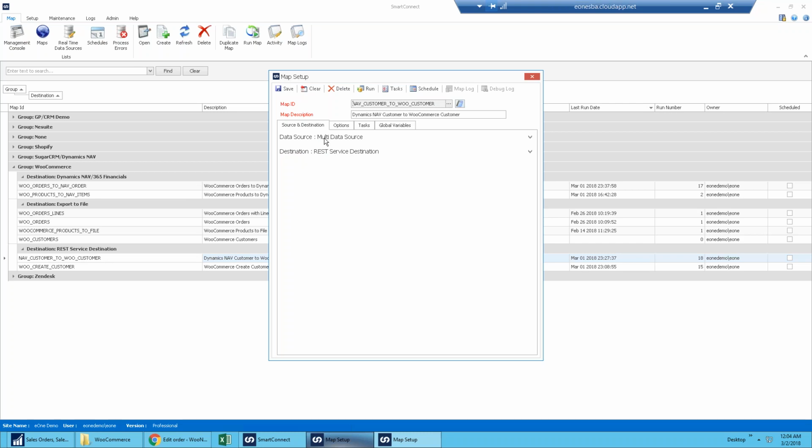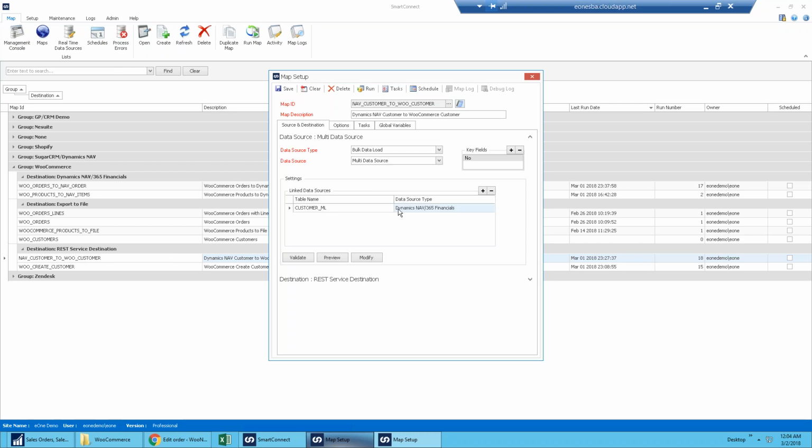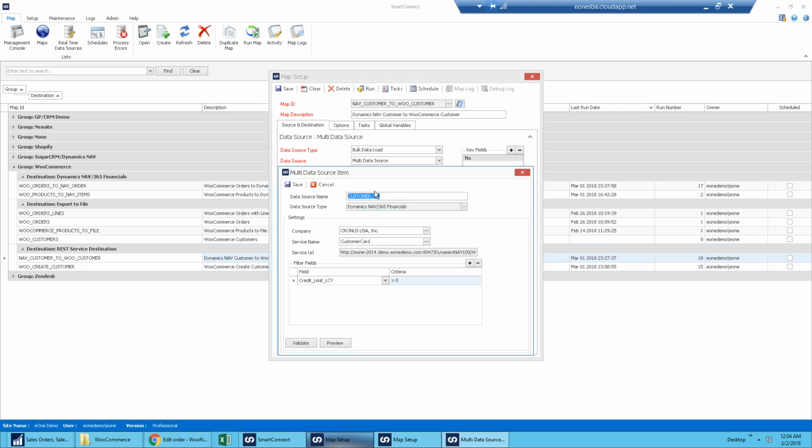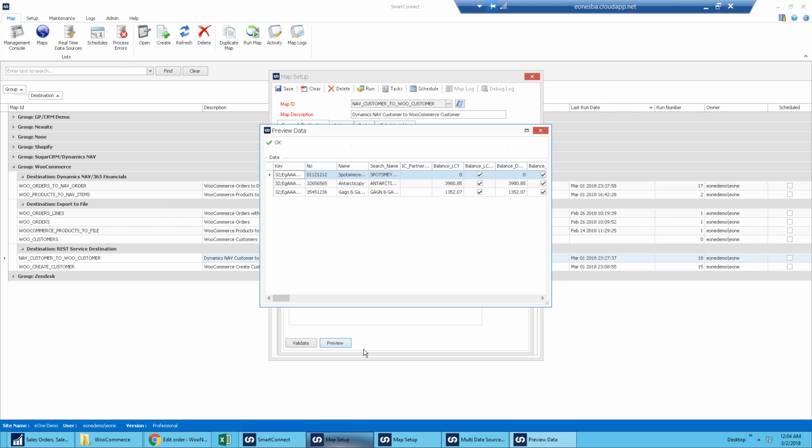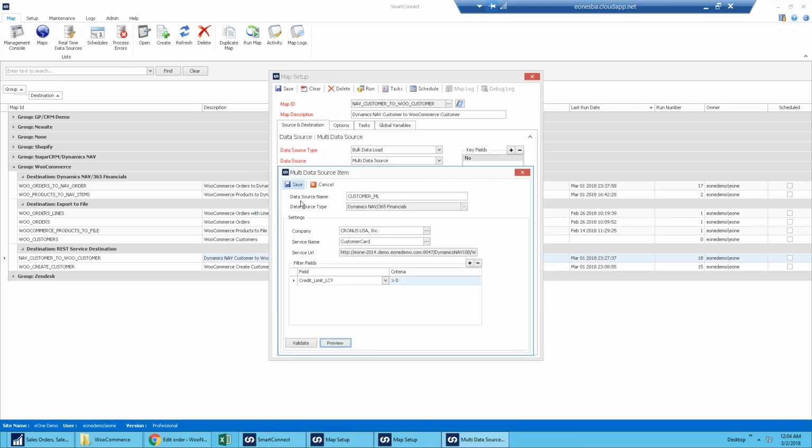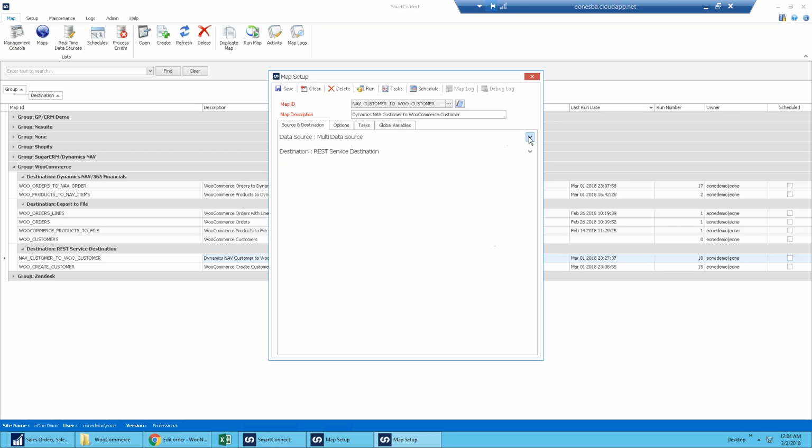And here are the basics of a map. You have some kind of a data source. The data source in this case is actually pointing to NAV. If we look at this, it's just going and getting, like I said, all of the customers that have a credit limit that's greater than 0. Those are those 3 records. So this is where it's getting the information from NAV, and that's the data source.